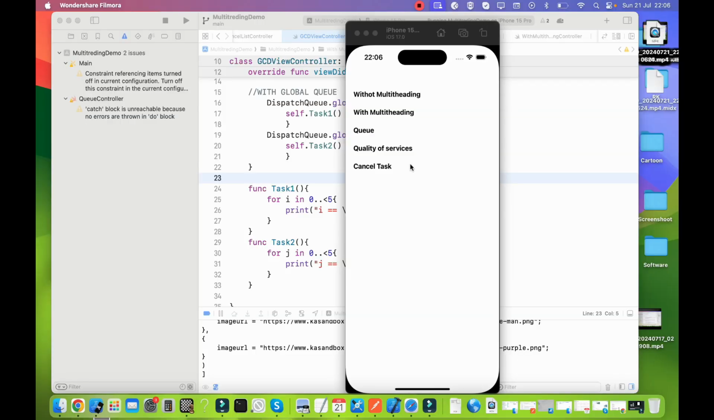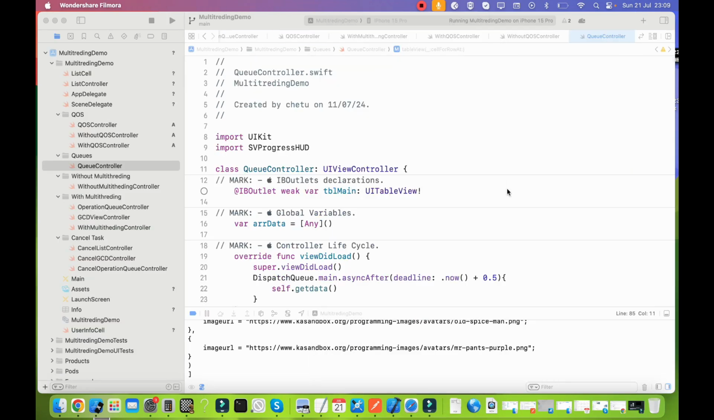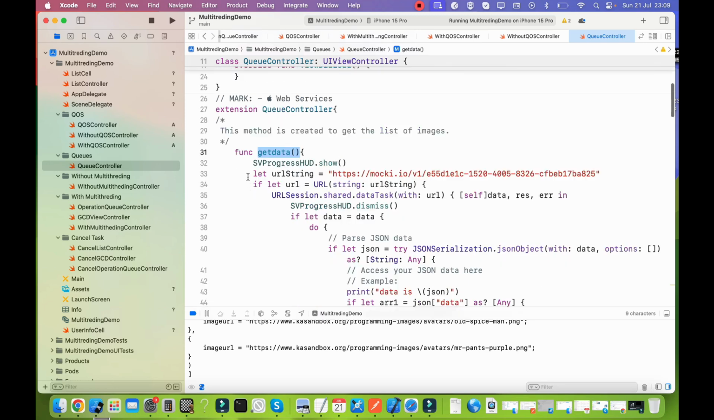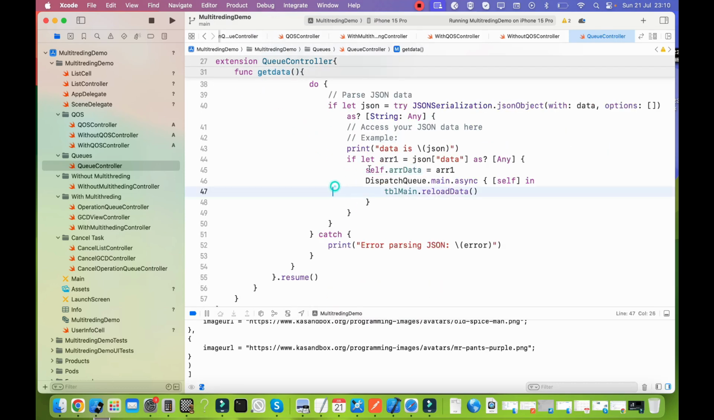So let's move to our sample code. On our sample application dashboard screen, select the queue option, then the queue controller will open. On this controller, an API will be called to get a list of images. We will show this list of images in UITableViewCell. So let me have a look at the code of this controller. The getData method is created to get the list of images. For this, we are calling an API. After a successful response from this API, we put all the images inside an array and reload the table view.